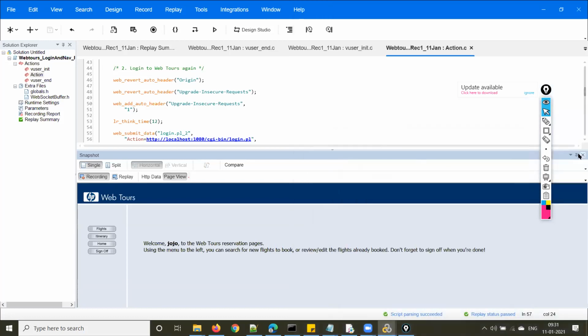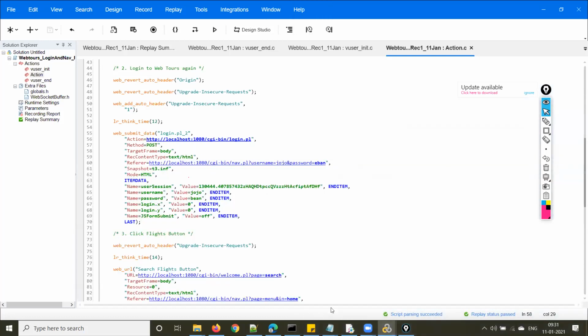When I replayed the script, it actually failed at the second step, at the login step. Why? Because the username and password are here, right? But along with the username and password, one more value will be sent to the server. That is called the user session, and this user session changes every time.